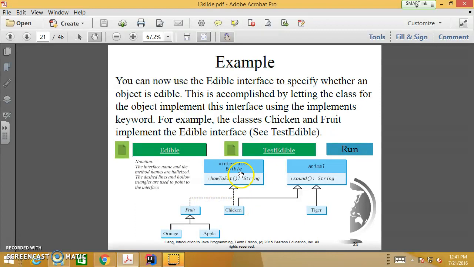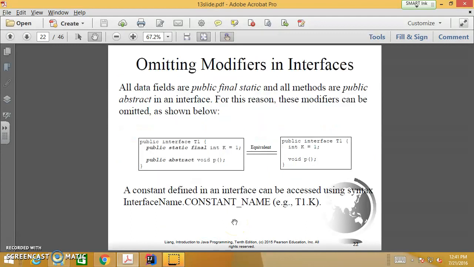Fruit is edible. When you implement in UML, you use dashed lines; when you extend, you use the solid line. The dotted lines are implements. Now Apple extends from Fruit, Orange extends from Fruit. They are all edible. Apple is a fruit, Apple is edible. Orange is a fruit, Orange is edible. So that's how we do the relationship here, using the interface.